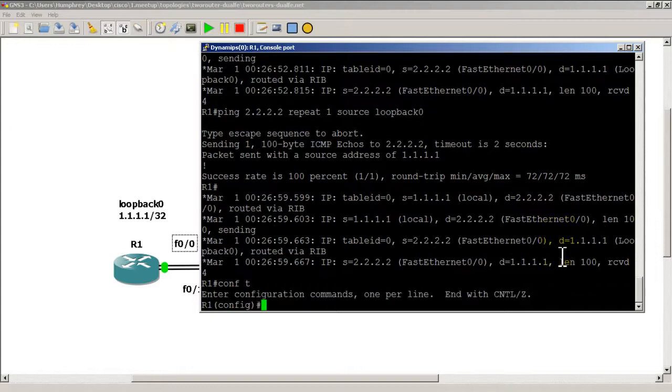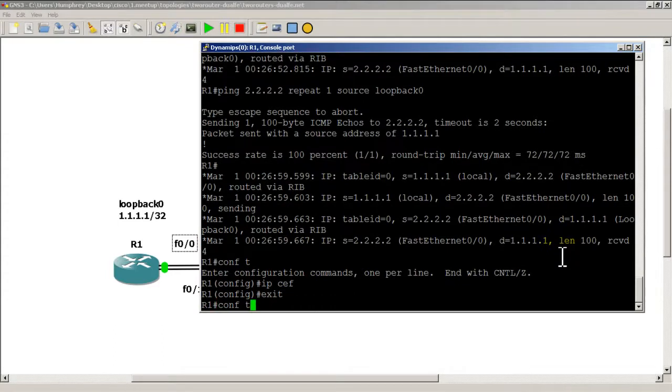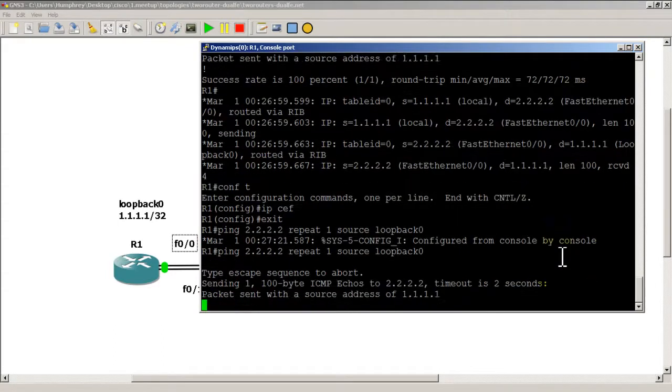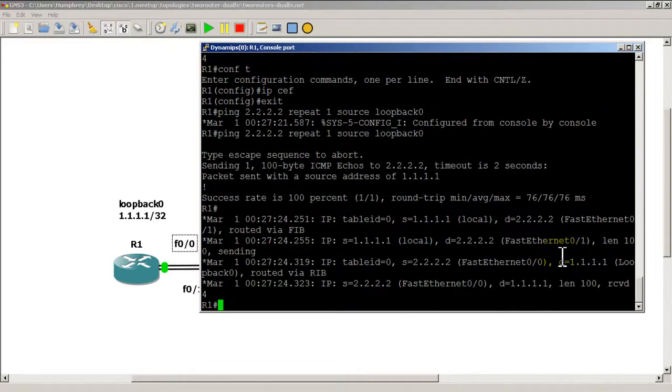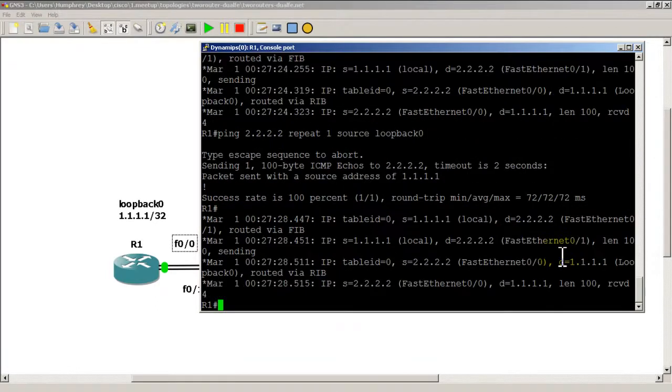It's not very optimal. So I'm going to go to conf t. We're going to turn IPsef back on. And just for sanity's sake, let's do a ping. You can see it goes out fast 0/1. We do a ping again, fast 0/1. So we're back to our normal behavior of not load balancing per packet.